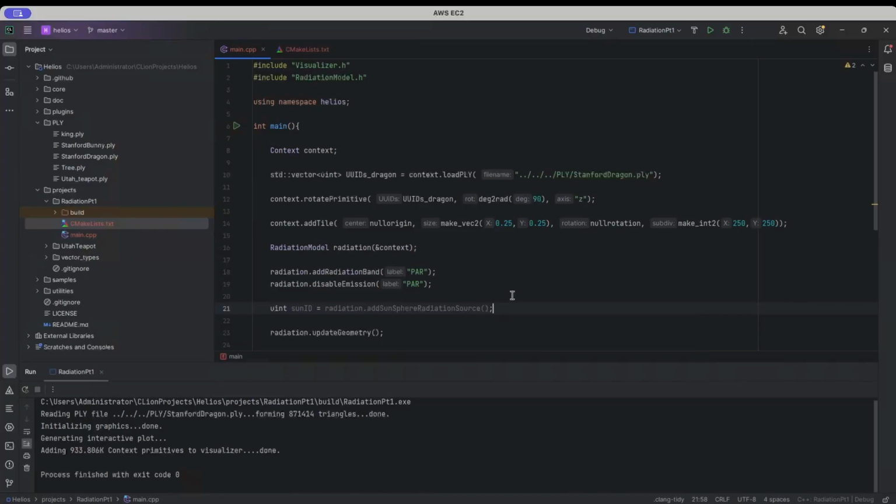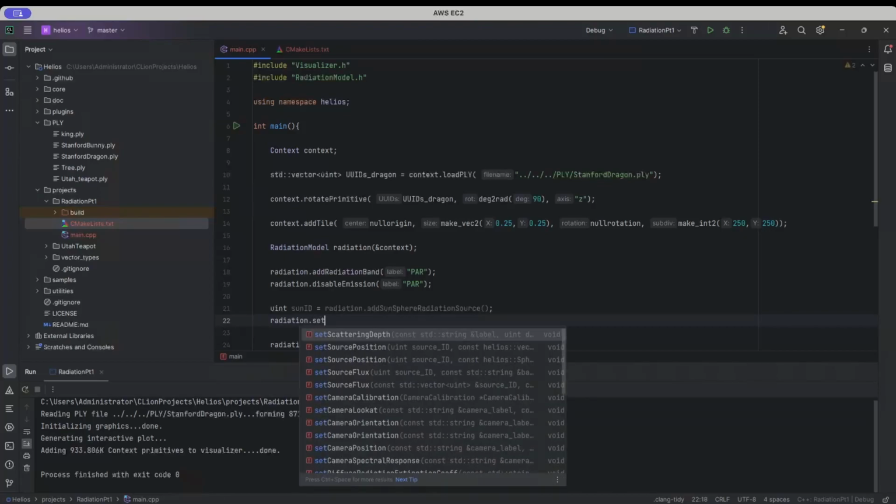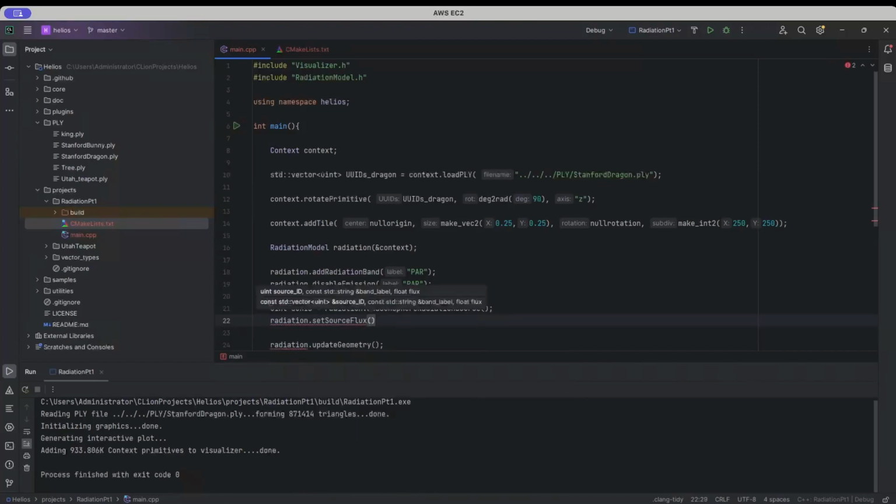Now let's set its flux. So I can call radiation.set source flux. And we need to first give it an ID to a source. We just called that sunID, the source we just added. If we have multiple sources in our domain, like if we have a bunch of rectangular LED sources, for example, then we might have multiple IDs to deal with that may have different fluxes. Now we need a label for a radiation band. We called ours par. And then we need a flux. And I'm just going to choose 500 for our flux here.